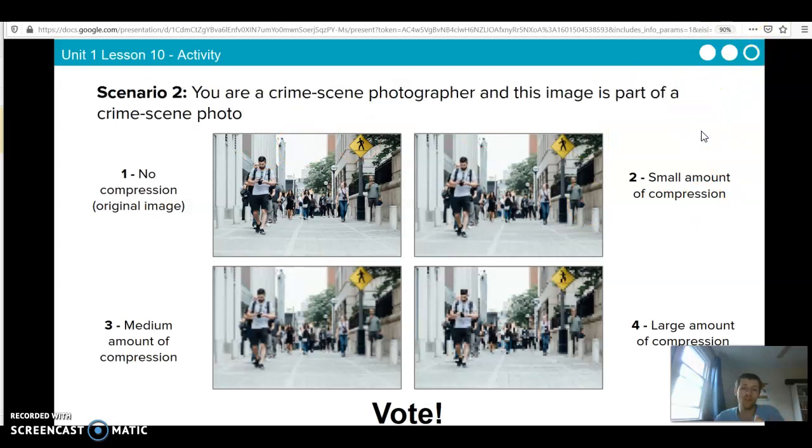Now, let's say you're a photographer at a crime scene. Now, everything is super important. You want to be able to see as clearly as possible. So, number one, we wouldn't spare any expense, right? We don't care if it takes a little more space. So, it's all about context and knowing when to use what kind of compression.